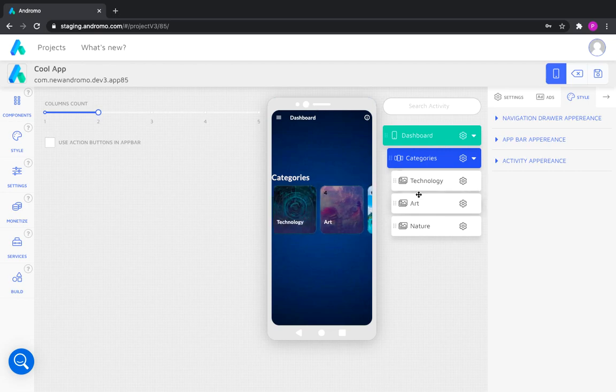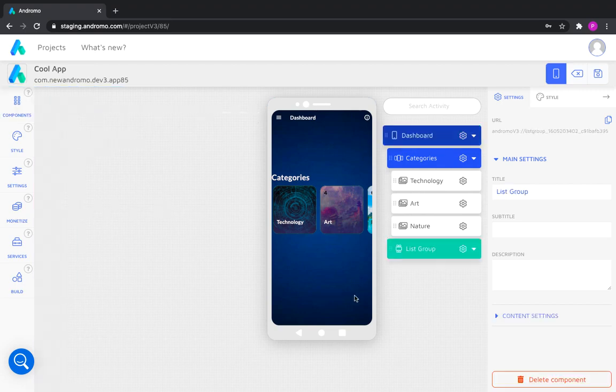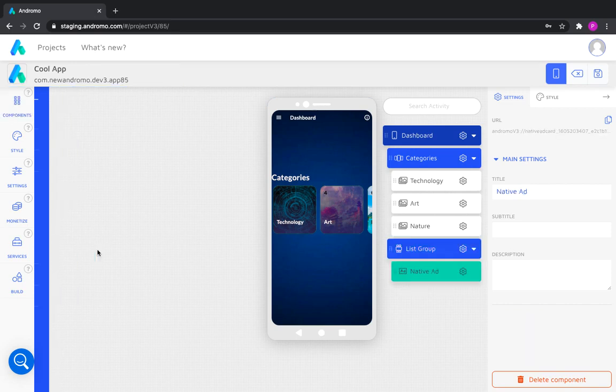Now let's add a native ad under our carousel group. A native ad is in fact also an activity, and since we don't want to move it, it needs to be attached to the list group. Therefore, we first add the list group and then the native ad.